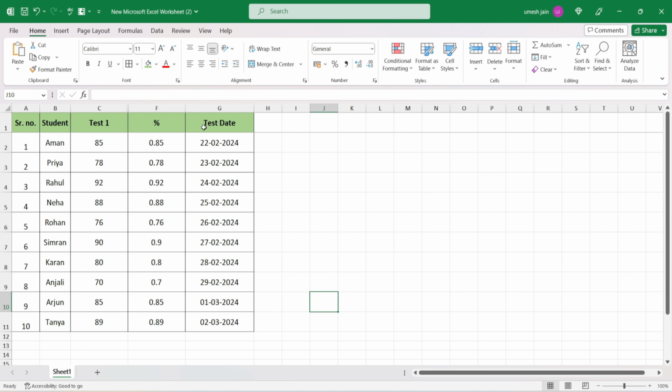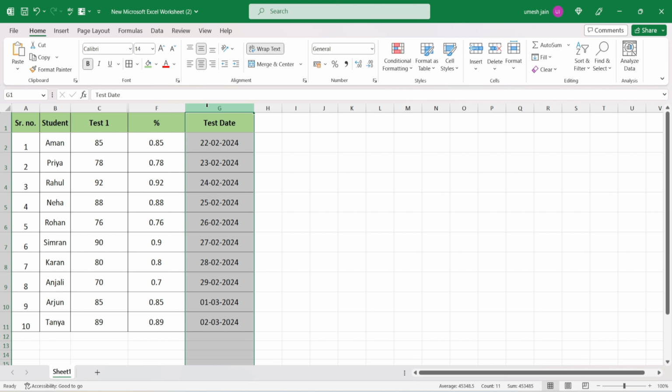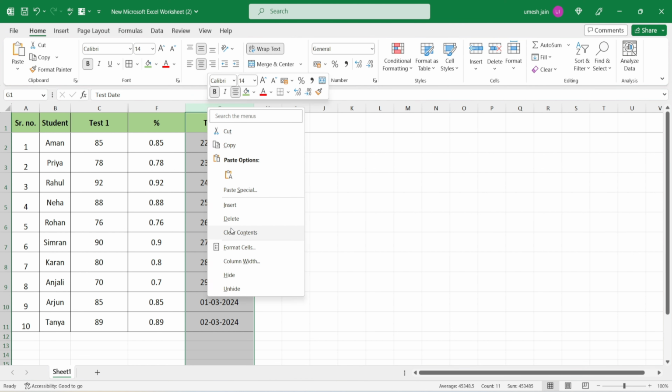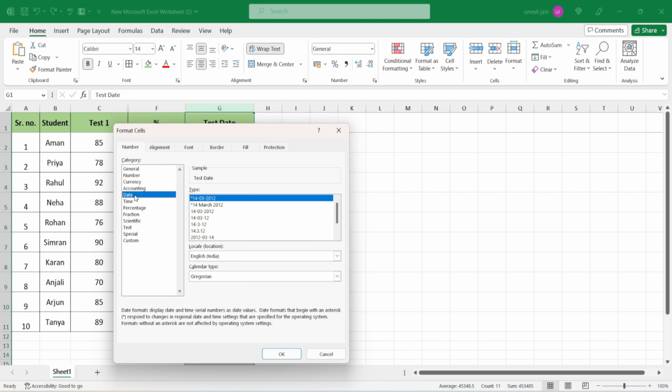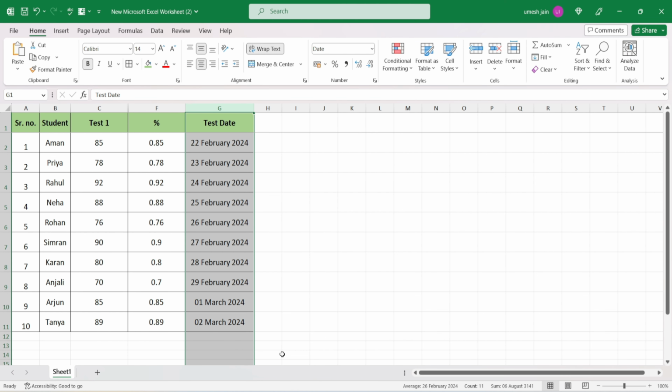Now, we will learn how to format the dates in a column. Select the cells containing the dates. Right-click and choose Format Cells. In the Format Cells dialog, select the date category. In the Type section, choose the desired format, then click OK.